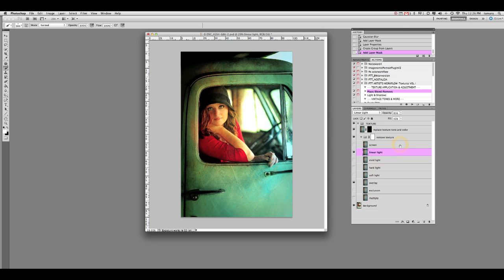So in your layers palette, select the layer that says remove texture. Make sure that you have the white layer mask highlighted and then choose a soft, round black brush. One of the ways that I like to save time is that you can have your foreground and background set to black and white and then just use your X key to toggle between the two so that you're not constantly having to go change the color of your brush. So let's just very gently start removing the texture.